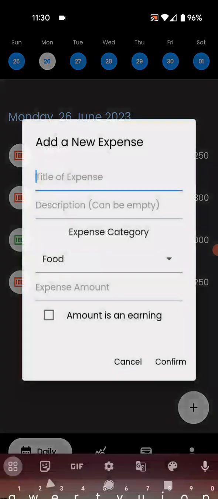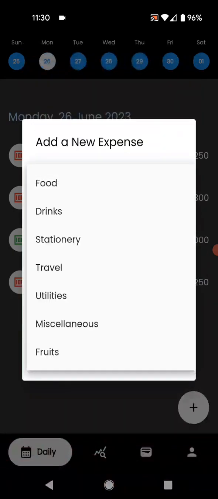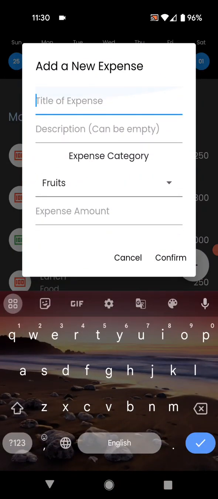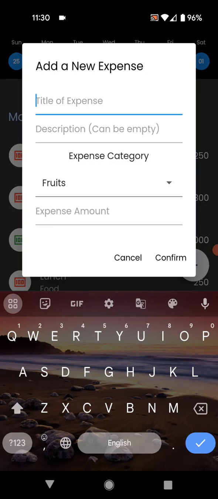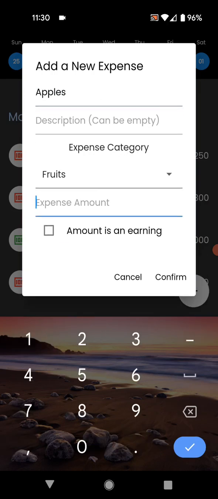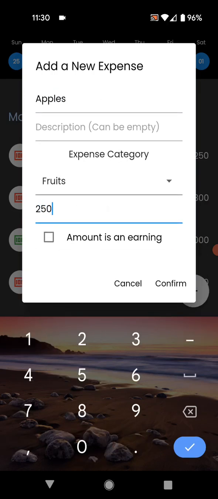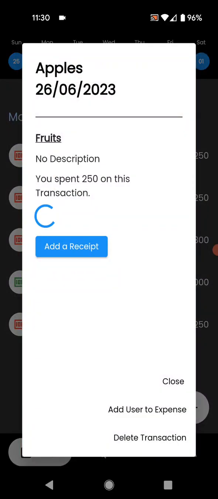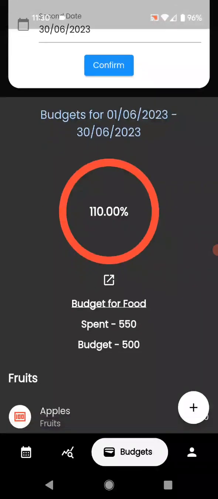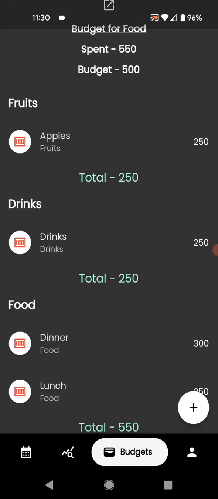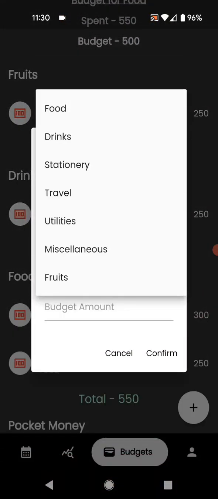And now if I try to add an expense, we can see that fruits shows up here and I can add a fruits expense. So let's say I say apples and I spend 250. Yeah. So this apples transaction now comes under the fruits category. I can do anything with the fruits category. It's treated as a brand new category now, so I can even go ahead and add a budget for the fruits category.